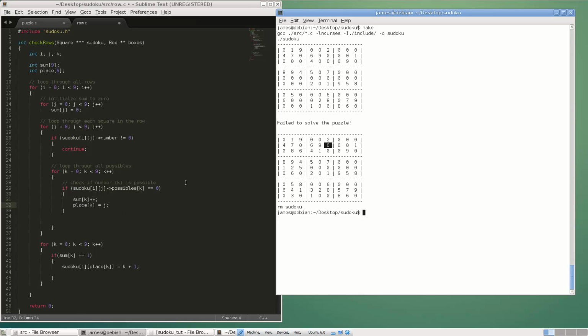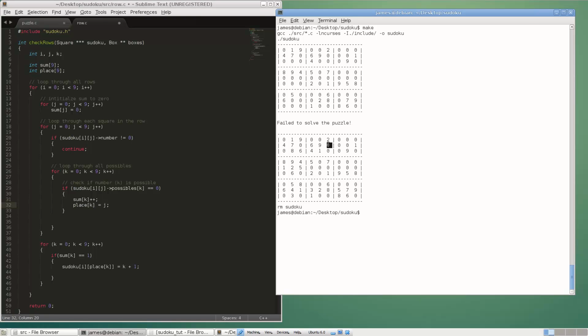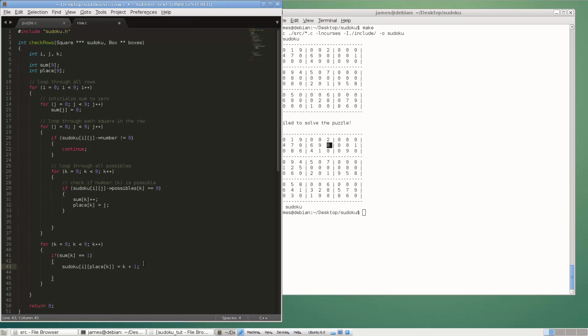Because remember, it's 0-based indexed. So at place 4, it's possible here, so it's saving this position. J gets saved in here at your place K, and then we can just call that column out. So this is really your column place, and it just got saved there. So that, yeah. Anyways, okay.